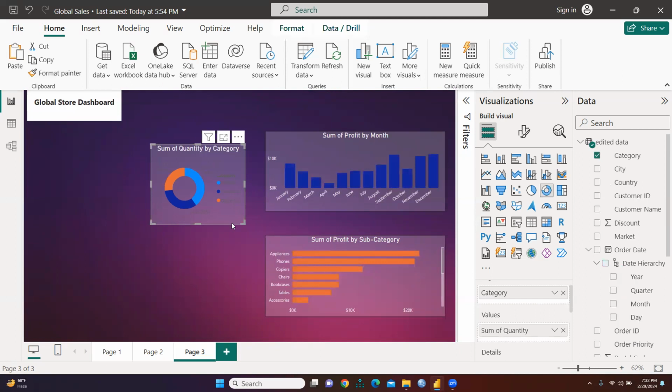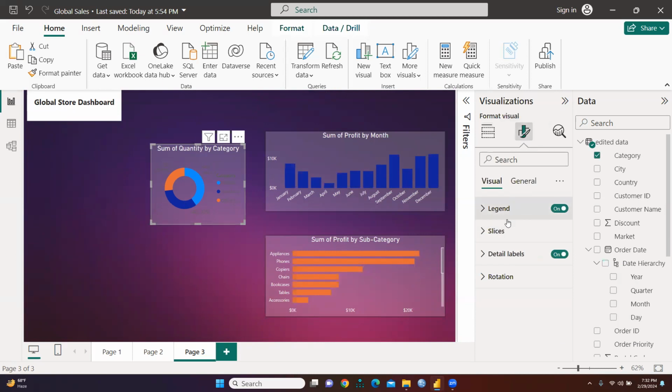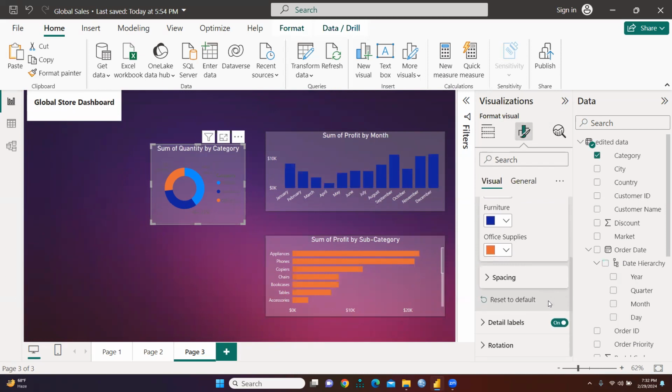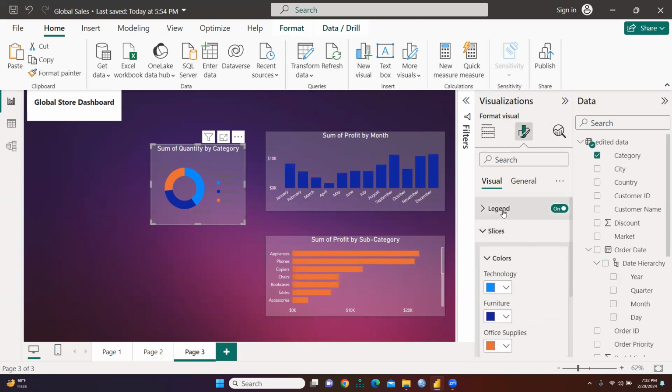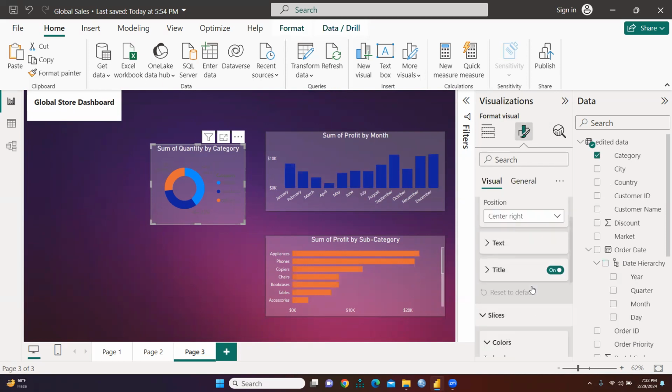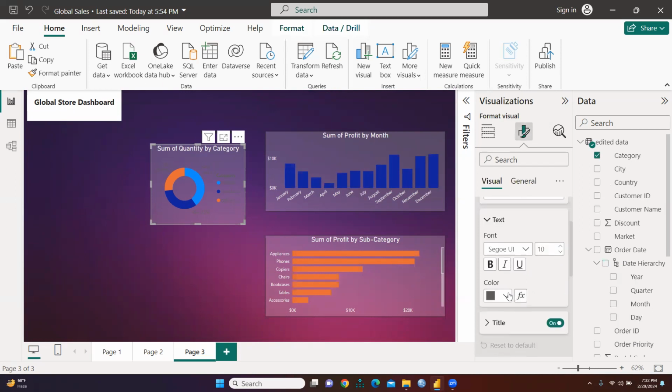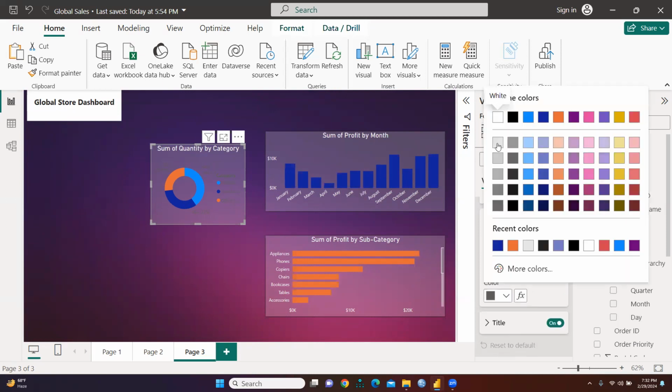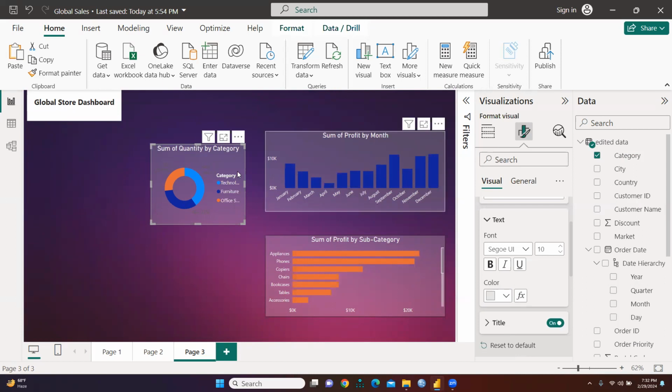So simply what we have to do, through format painter, we have to select this color. Now it's not visible. So simply we will go there, right? You have to select here, visualization. And finally, those are the slices, right? Color is all right. And then finally legends and legends color, we will click here. These are the legends and text. And now you can see we don't want black color because that is not visible. So we have selected this category, technology, furniture and all.